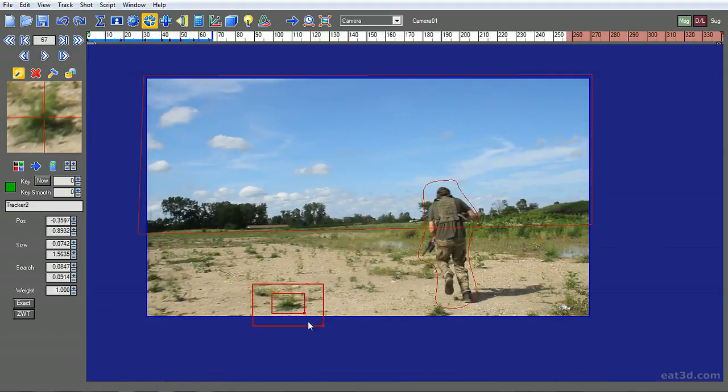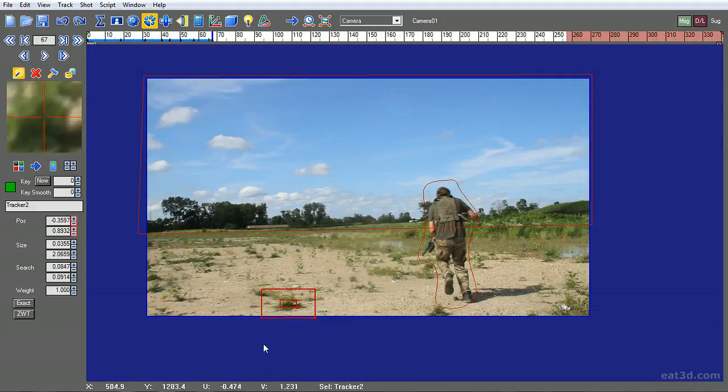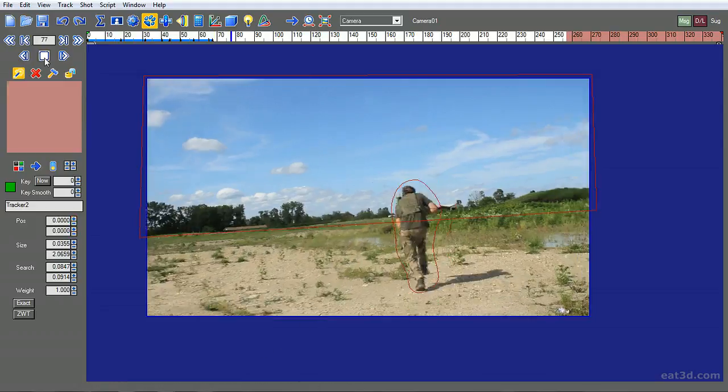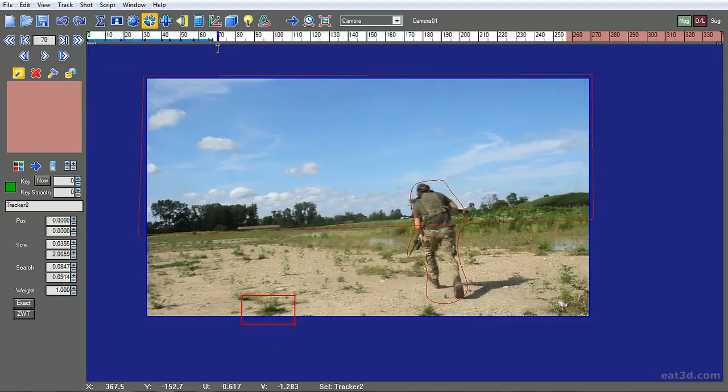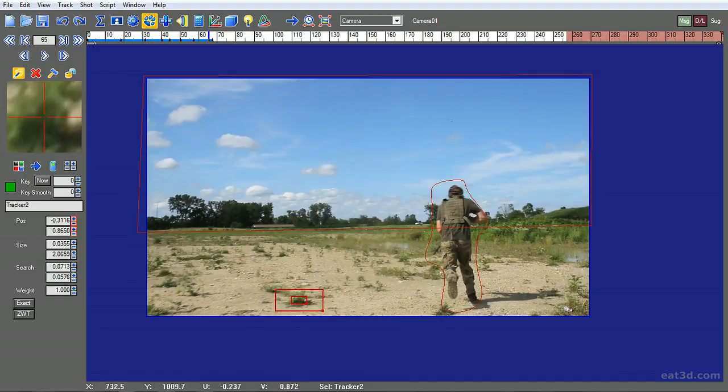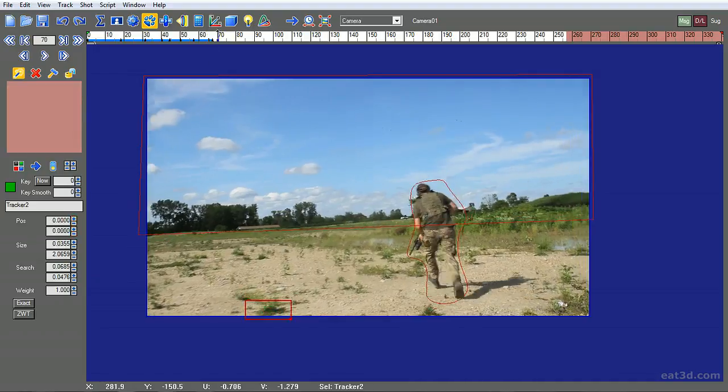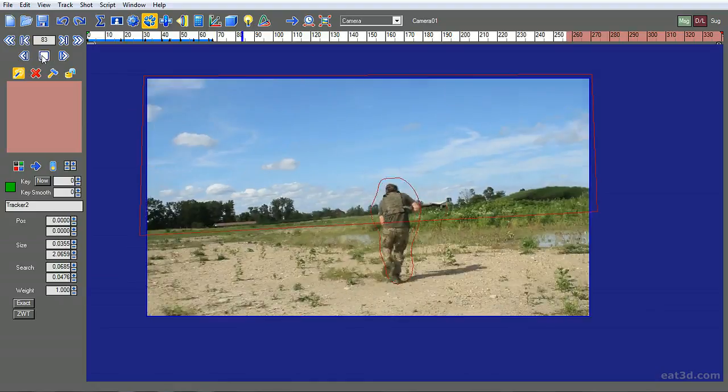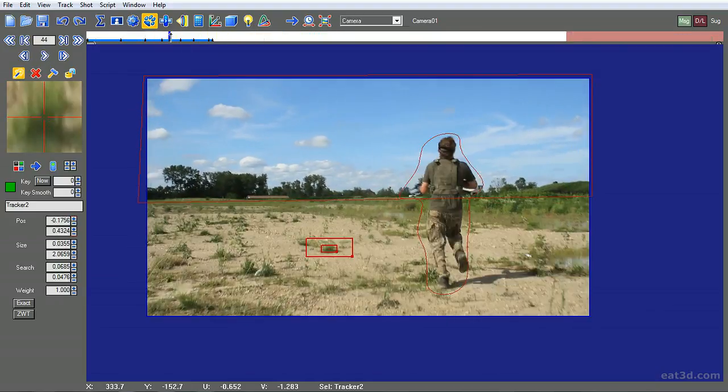Now, if I want to, I can take this search window now, and I'll set a key, and I'll pull this in real close, and we'll hit play. Usually you can get maybe a couple more frames in there. So let's see what we can do here. So I'll set a key, and I guess we're pretty much good. So I'm going to go ahead and lock that.